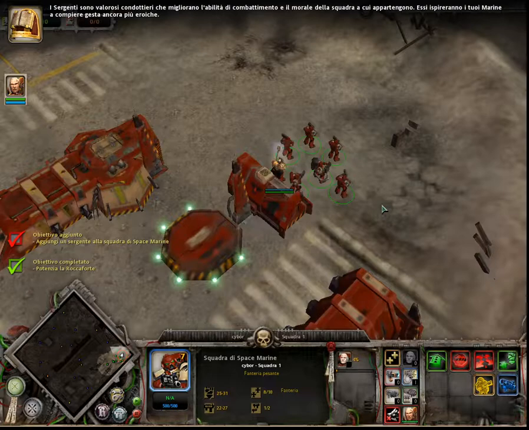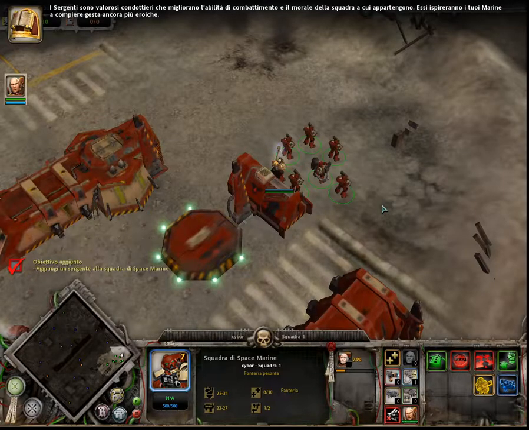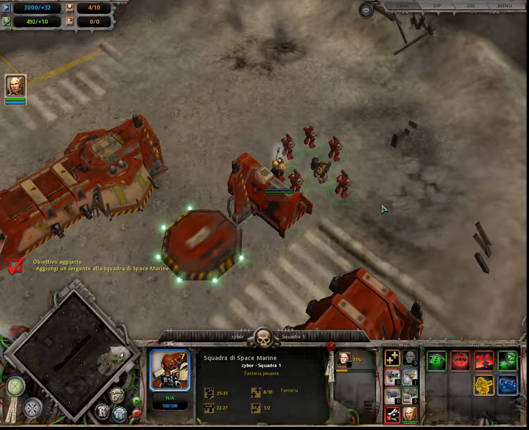Sergeants are valiant leaders that improve the combat ability and morale of the squad they are part of. They will inspire your Marines to greater feats of heroism.